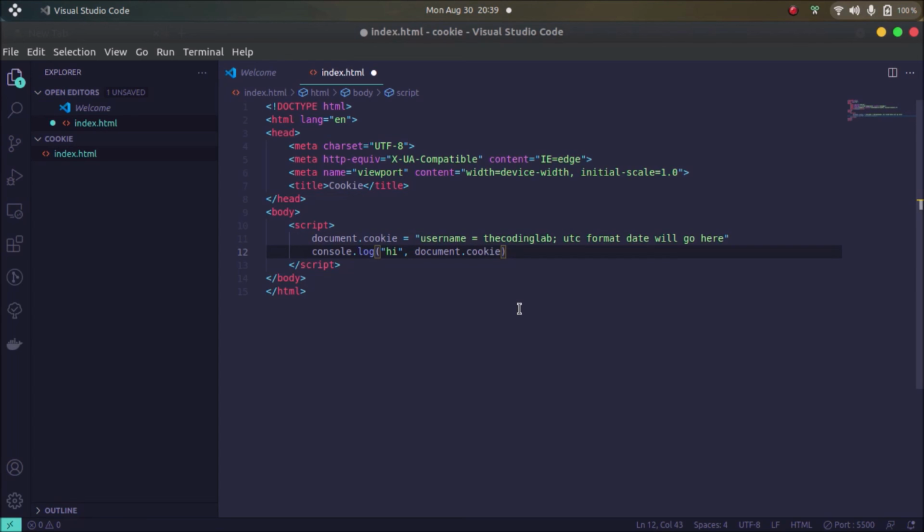Okay. Now the second thing is session storage. Session storage is also used to store the data in your browser in the form of key value pair. And unlike local storage, the session storage will be cleared or removed from your browser once you close the session or close the tab. And cookie is used to store the data in your browser in the form of a single string, and this cookie can have an expiration date as well.